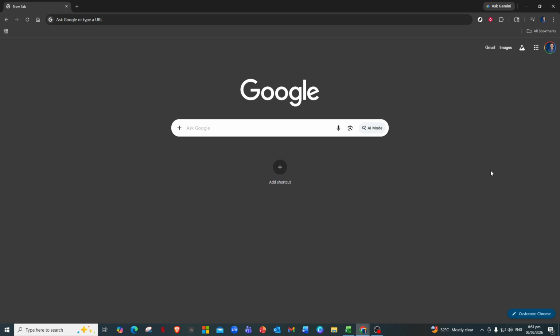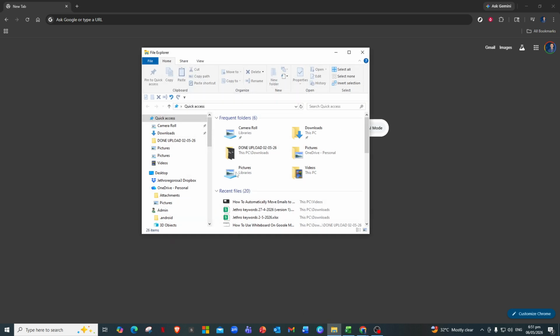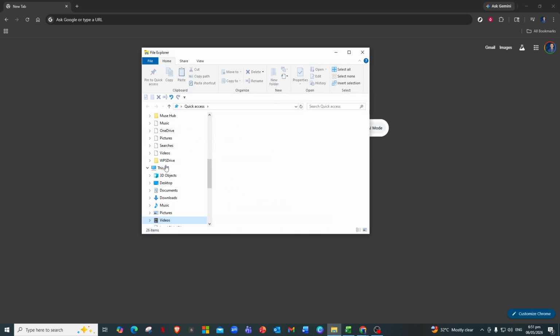To find it, open File Explorer, go to your Videos folder, and then into the Captures subfolder. Your new screen recording will be there, ready to watch, edit, or share. All recorded with audio and completely free.